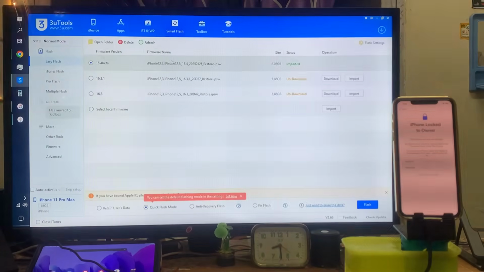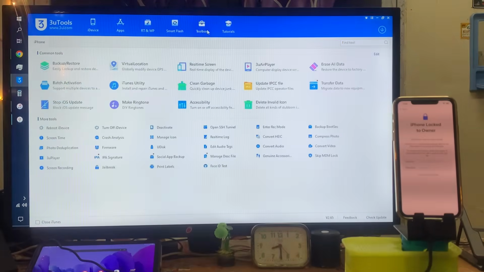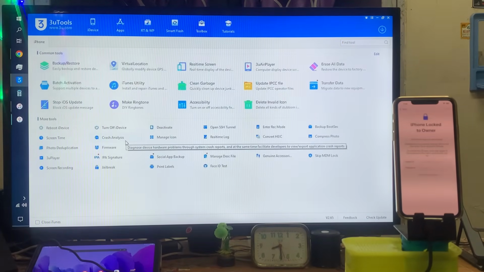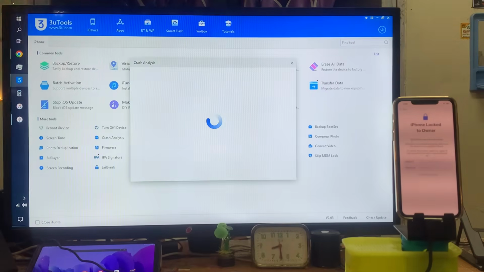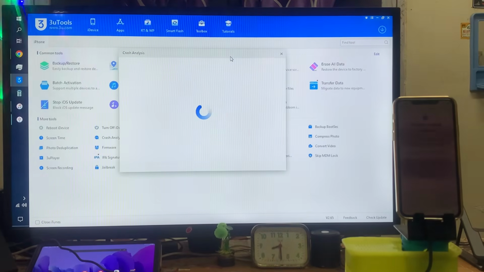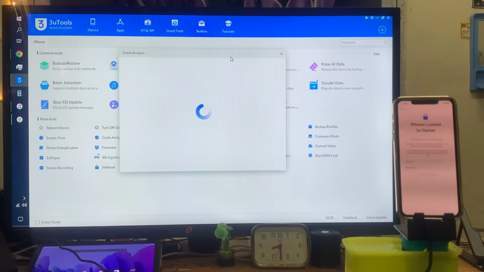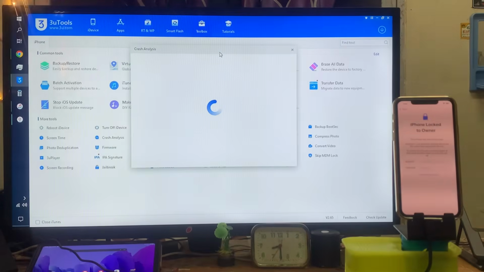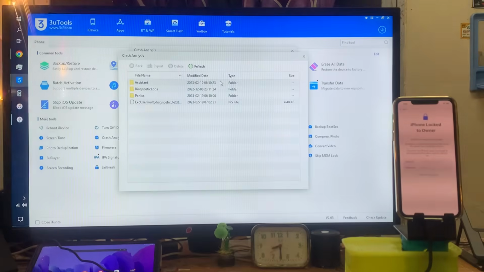Now we will come on this here and we will click on toolbox. In the toolbox we will go with this crash analysis, and in the crash analysis, let's see if it is giving you something, then of course we will attempt to delete. So now see here, it's given.